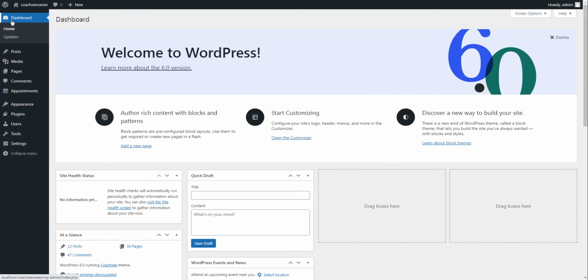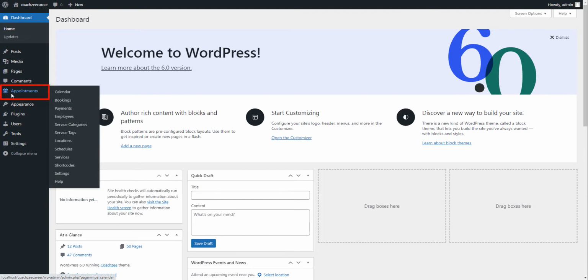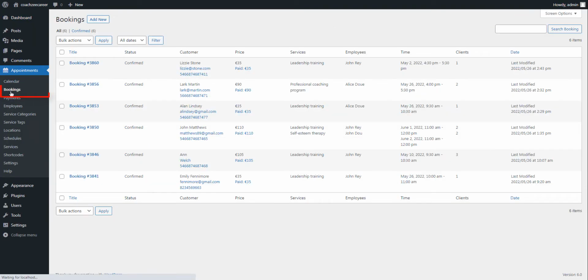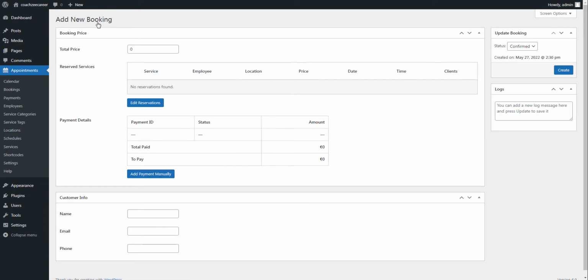To add new bookings from your WordPress dashboard, navigate to Appointments, Bookings. At the top, you'll notice the Add New button. Click on it. It will open a standard menu where you can pick a service, add a client name, and add a payment. Now I'll show you how to do it step by step.